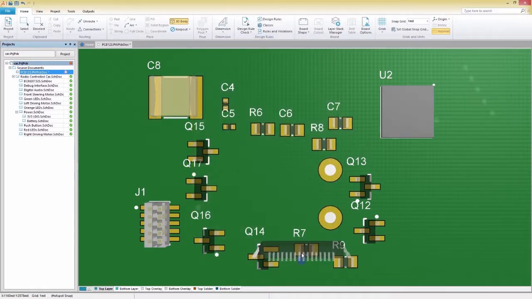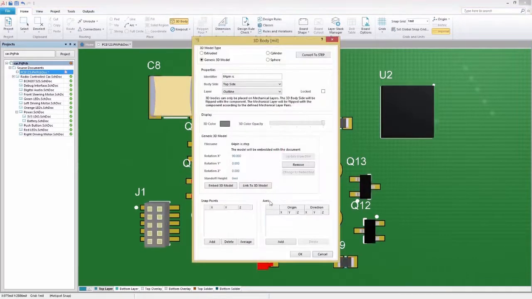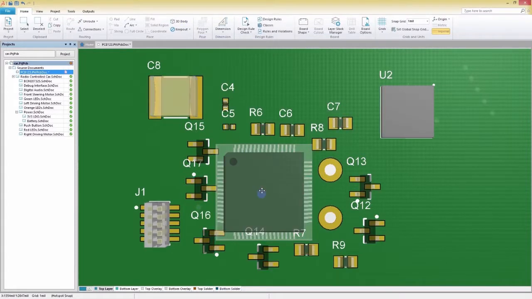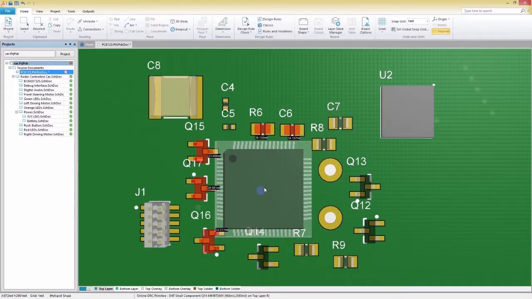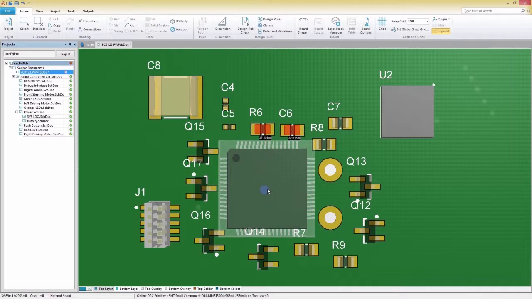We can change the orientation of the model using the arrows and number pad and spacebar. You'll notice that when we're too close to other objects on our board, they'll be highlighted in red to show that we're in violation of our clearance rules. You'll also be shown the exact distance between two objects so you can make precise adjustments in densely packed board design.